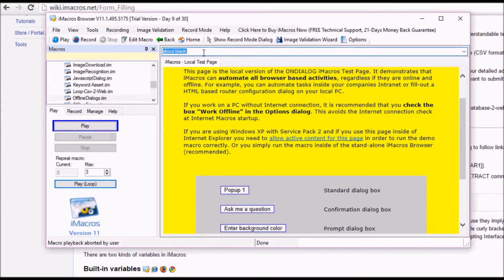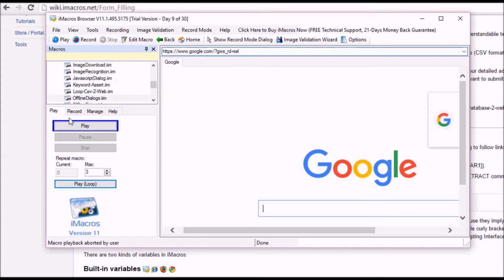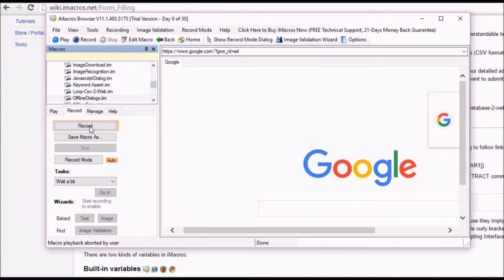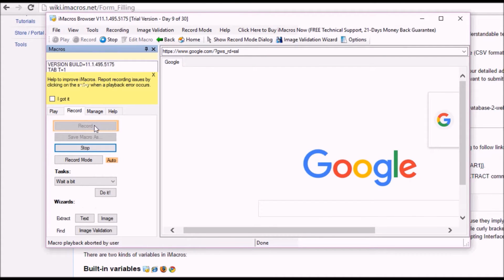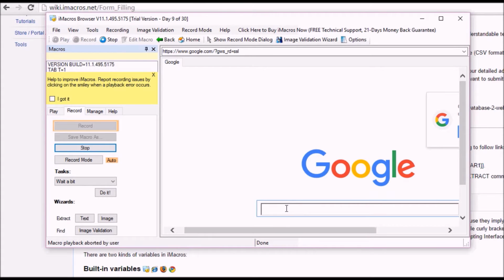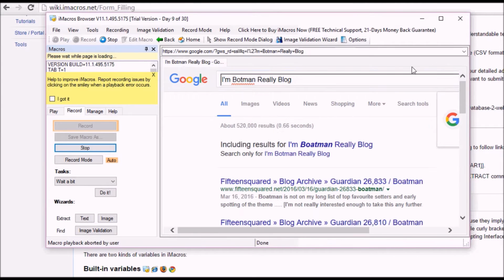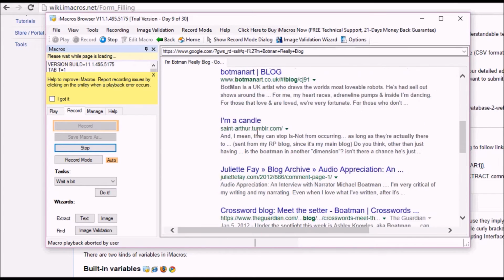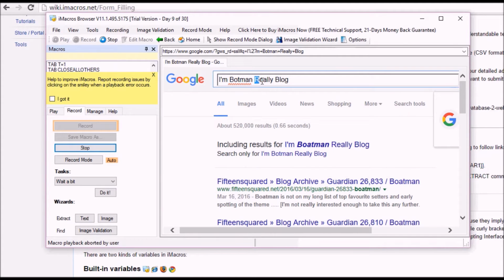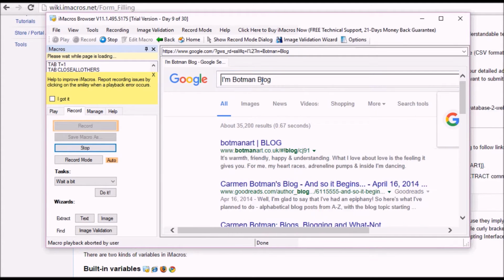Step 4. Record something simple. Hit the record button on the left. In the address bar, type in google.com. In the search bar, type in I'm Botman Blogger, then hit search. Hopefully this page will show up on the search results. If not, click on any link. After you've loaded the next page, click stop on the left.